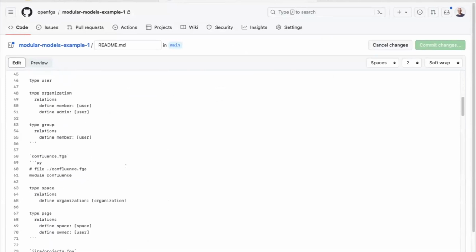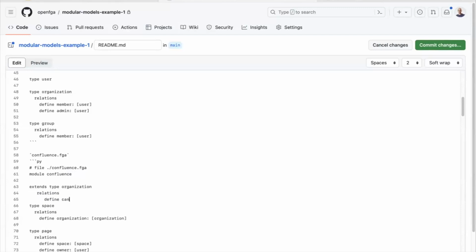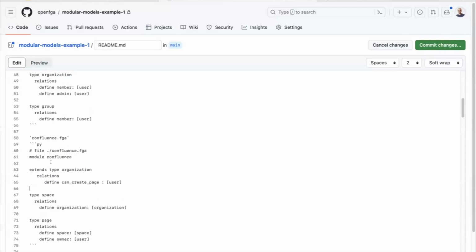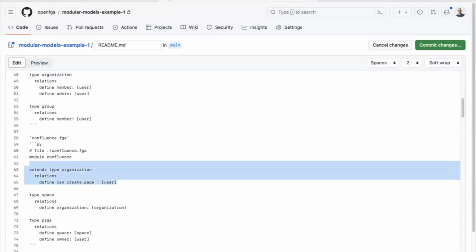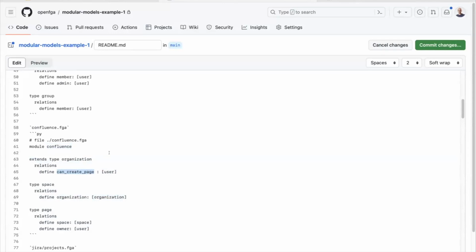Okay, makes sense. So the approach we were thinking of is something like a type, and then we say define, I don't know, can create page user, something like this, right? So this is a relationship that only makes sense for the Confluence team, because it can create the page. If we have permissions per module, you could say the credentials for the Confluence team let you write any tuple that is in this module, which includes this relationship, right? Would that work for your use case?